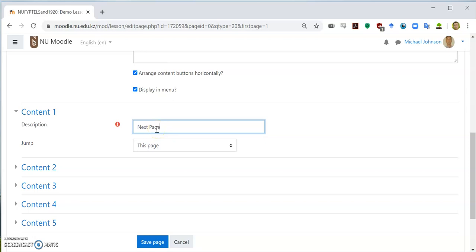What is really important, the main takeaway from the screencast, is the jump decides where that student is taken when they click that button. So at the moment, the jump says this page, and if you were to create a whole lesson with 15 different pages, content pages, question pages, images, videos, you make a great lesson.